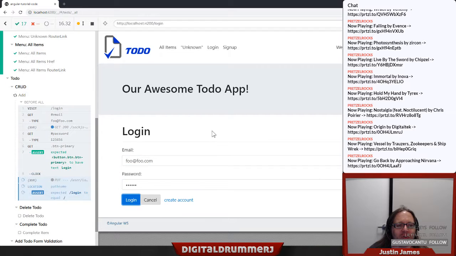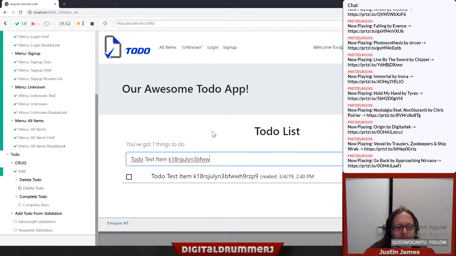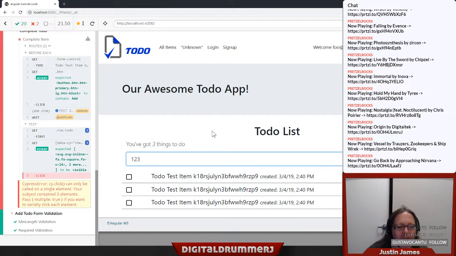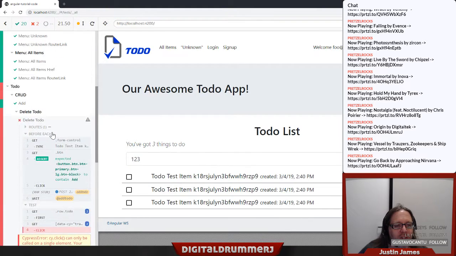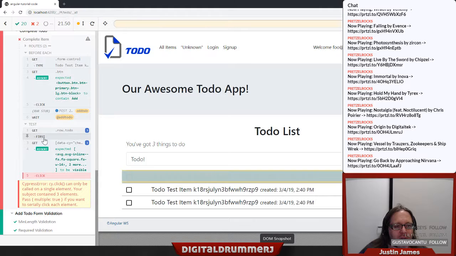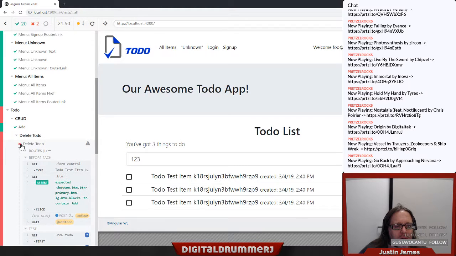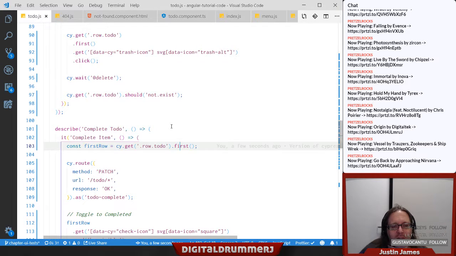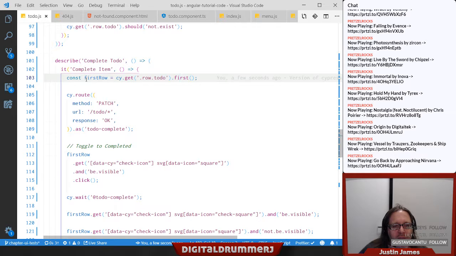Wish all of the tests ran as quick as that menu check did. Okay, that click can only be done for a single item, so it found 3 items because we added 3 items into here. So that failed in completed and to do. Did it fail in the add? Delete, complete. Oh, add passed. Okay, so first row dot.